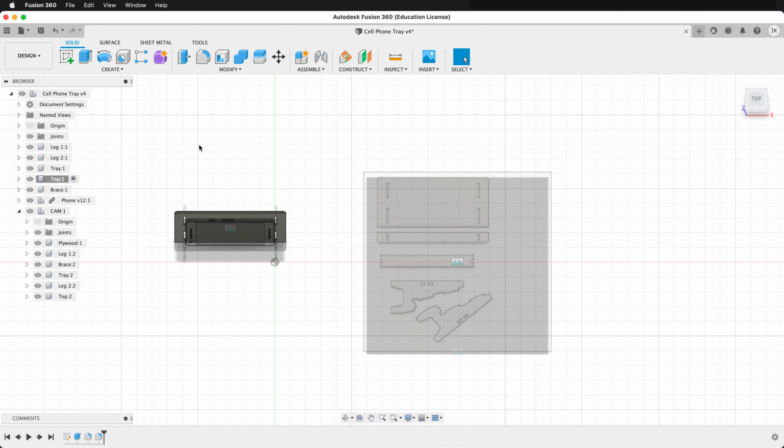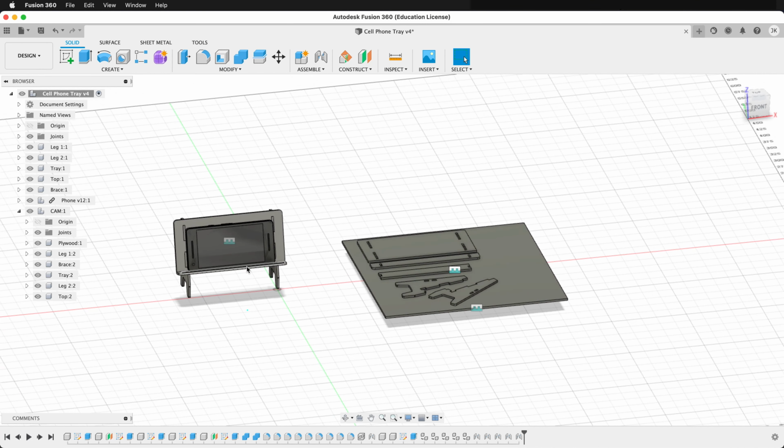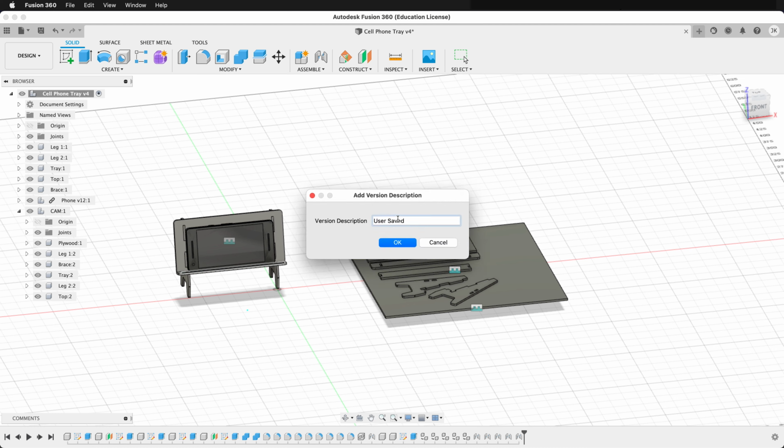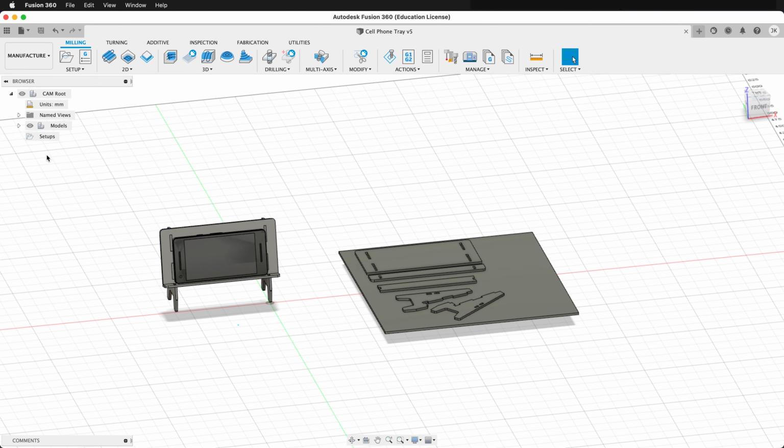And this is also a good time to click the top level component, press Control S or Command S to save. And I'm going to say parts laid out. Okay, so now what we need to do is create tool paths that we can export as a DXF file and use on the laser cutter. So we'll move into the manufacture workspace.